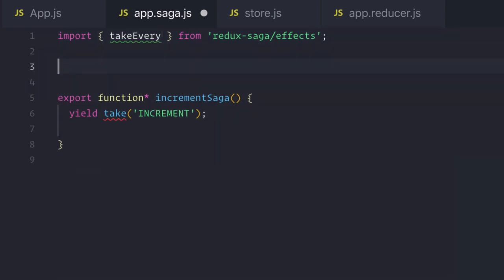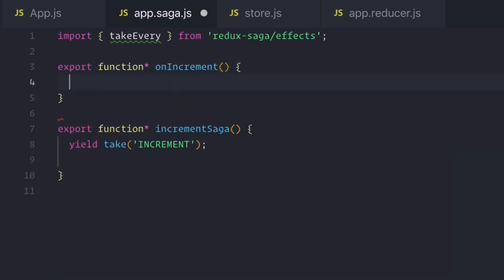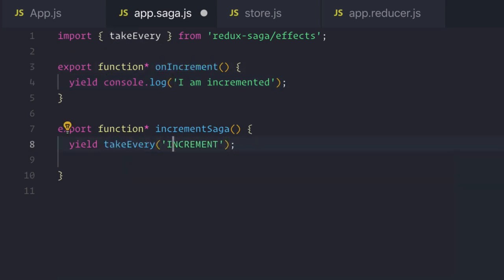Let's make a new function, another generator function called onIncrement. Let's just say that. And inside we yield a console log, "I am incremented." So instead of using take, we use takeEvery, and then we fire onIncrement.